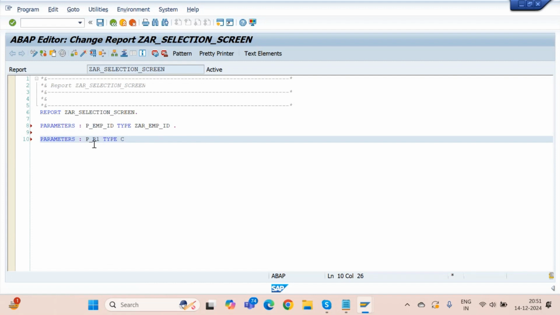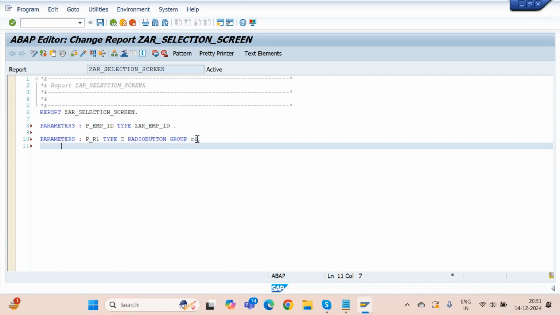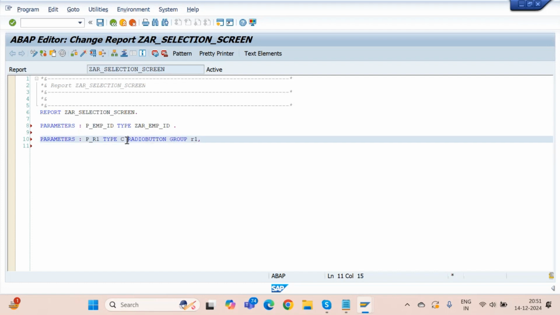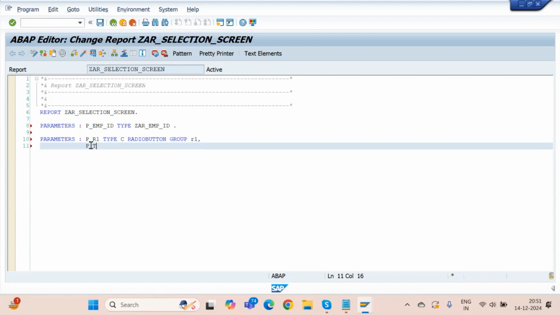Can anybody tell me what is the length of PR1 now? If I'm giving only type C, what is the length of PR1? 1. Good. So, the radio button group. Then we are required to pass a group for all these radio buttons. Always we will have the same group. The group name should be the same here, because otherwise the system will not be able to understand. As the property of a radio button is that only one can be selected, that is why their group must be the same. Their names can be different, but their group must be the same. Otherwise the system will get confused about which one it should select.